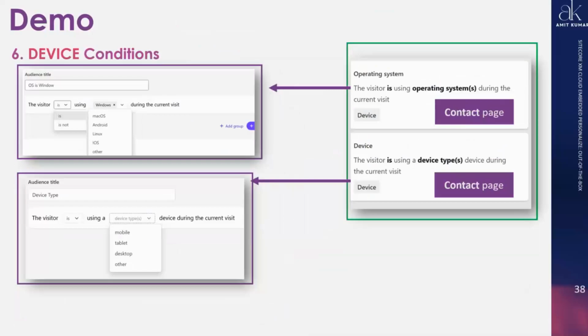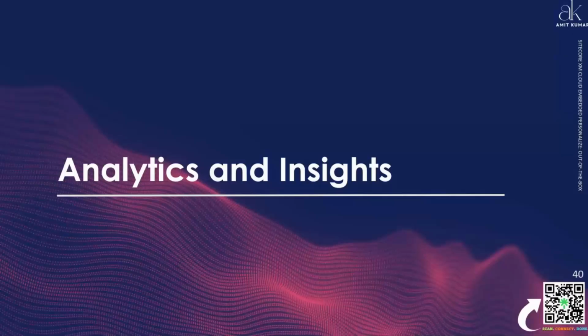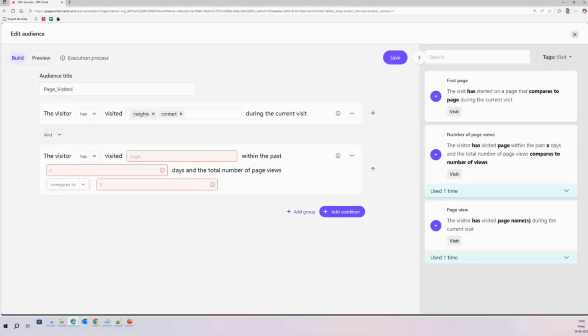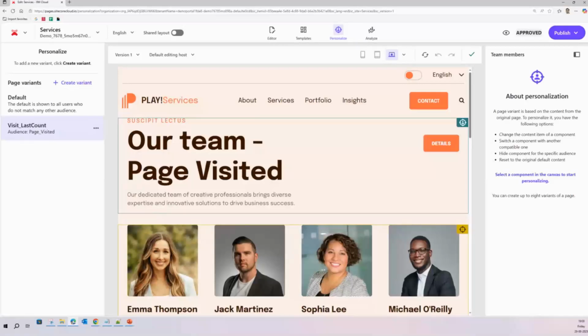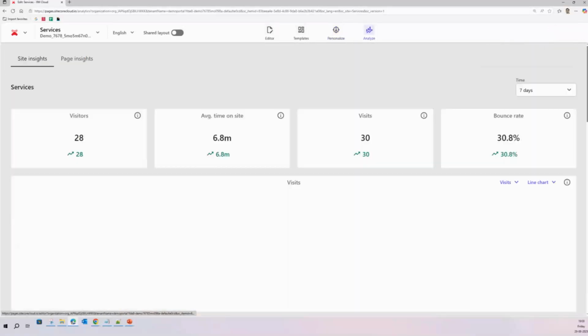Give me a minute. Like the page insight I was explaining, how to verify how the page is doing. So this is the analyze. So it is how my site is.